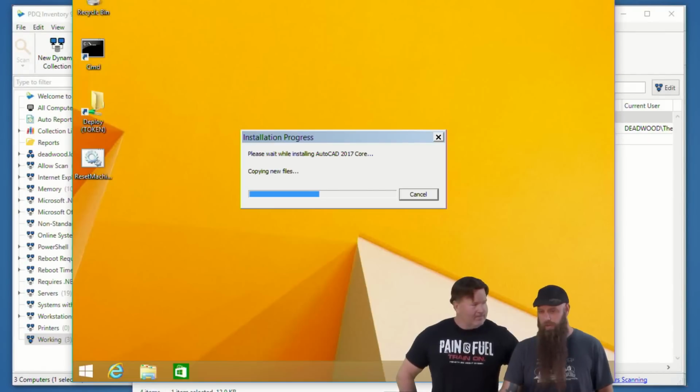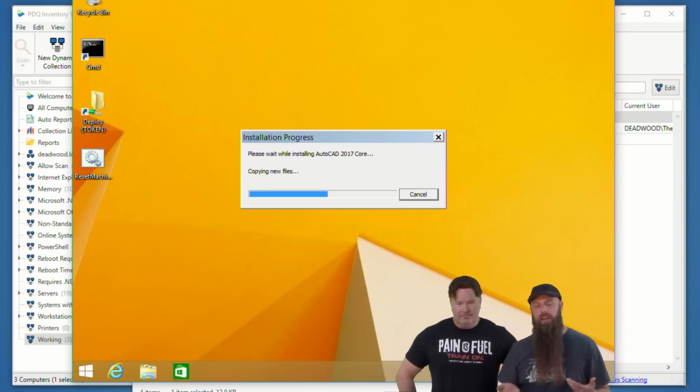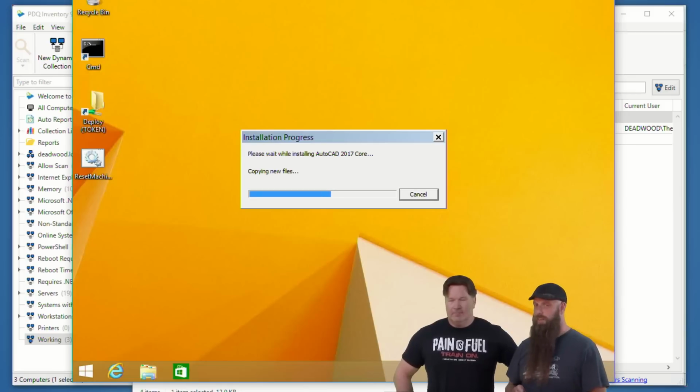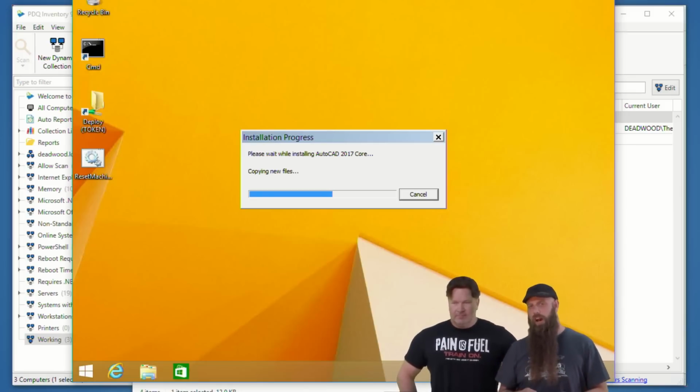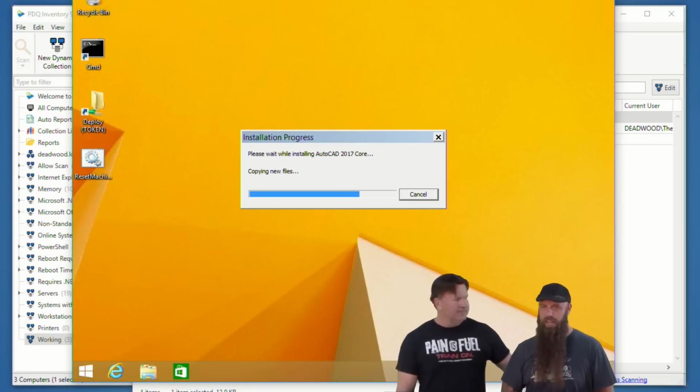And just so you know, by the way, we can see there are so many prerequisites. Here's a tip. Number 1, if you are deploying this, make sure you have at least .NET 4.6. If we're talking about AutoCAD 2017, with earlier versions, like AutoCAD 2015 or something, I think you need to have .NET 4.5. But if you're talking about 2017, make sure you have at least the .NET Framework 4.6. We have a package in the package library for PDQ Deploy, just to push that out.